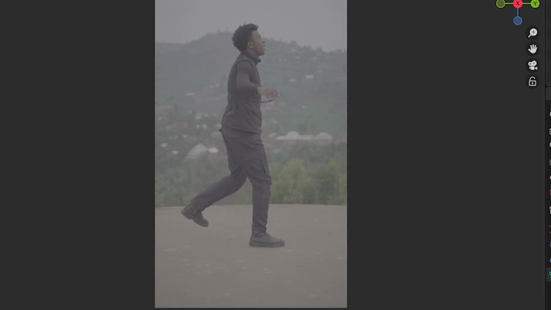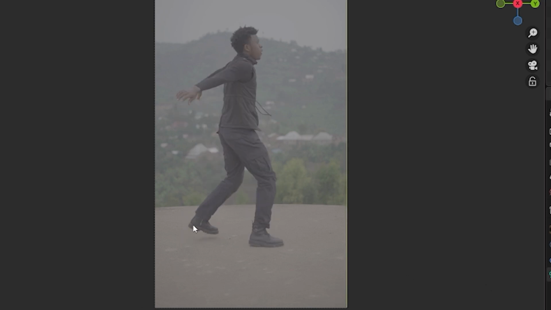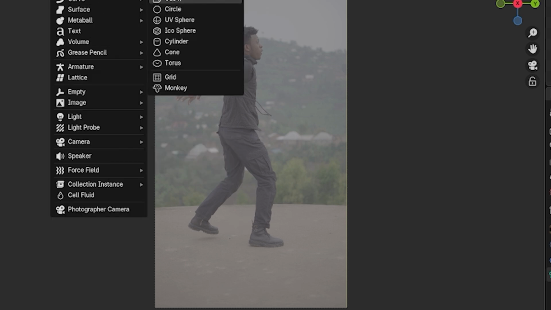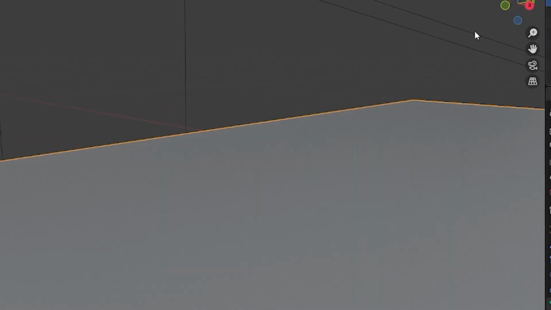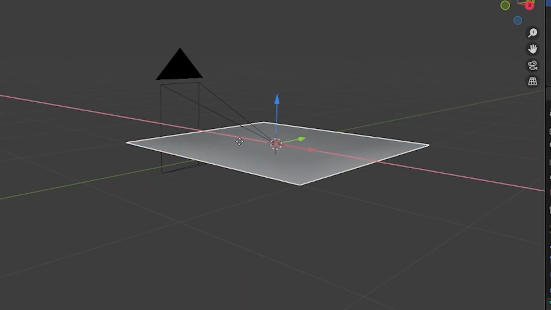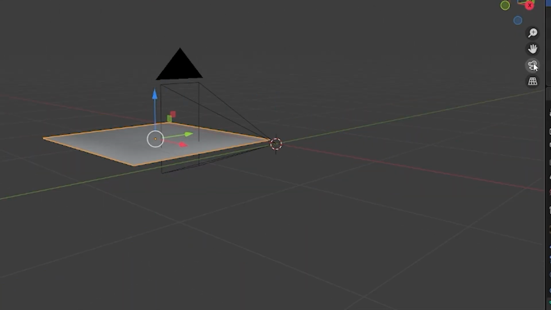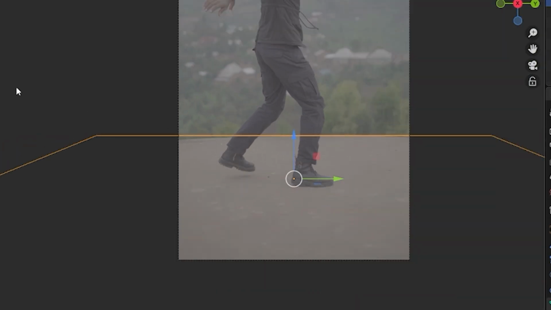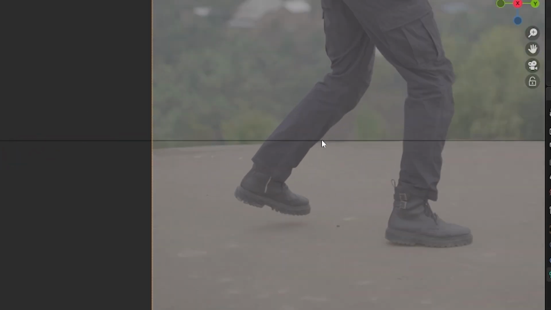Okay, so after that we need to create the plane that will be used as the shadow catcher. To create that, we press Shift A and then add plane. Okay, we bring it right here. I think right now it is perfectly aligned to our footage.